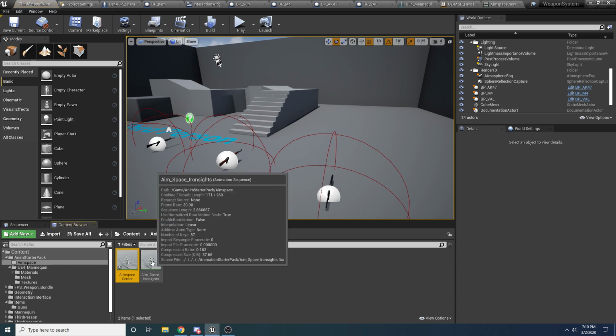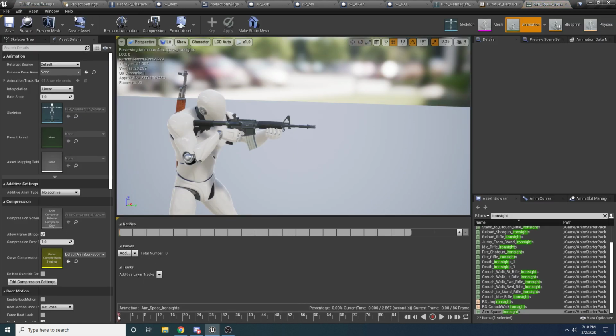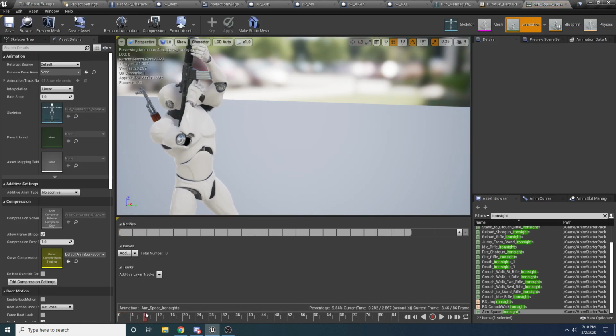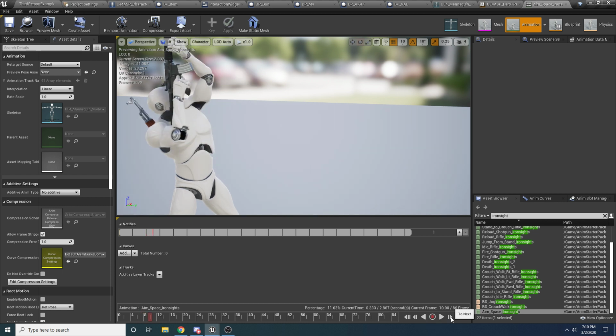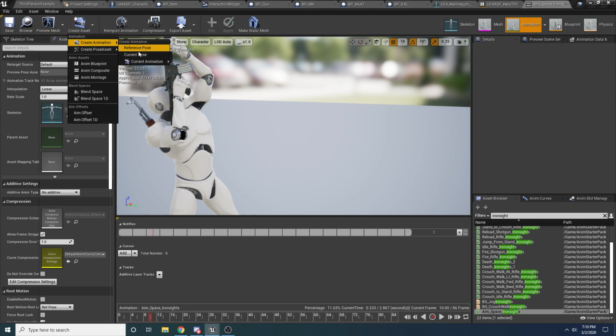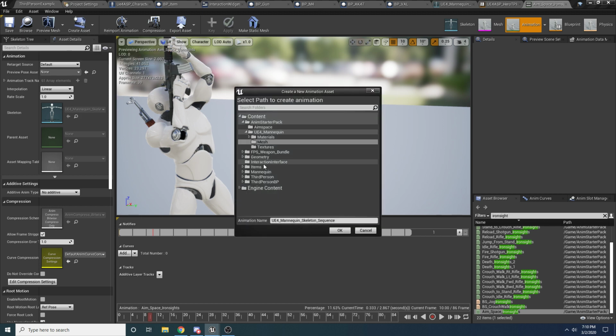And then we'll go back to our animation and drag it to the right. Actually, it's probably better to use these little buttons because you want to get the frame where he's looking the most up, which is this one. And then once you have it on that frame, just go to create animation again and do it from the current pose. And we'll call this aim space up.